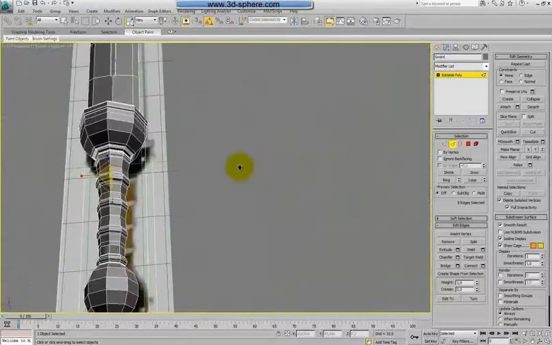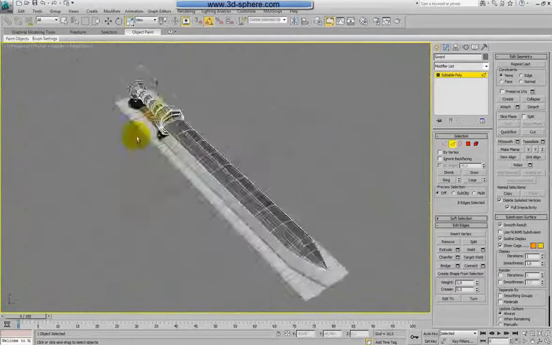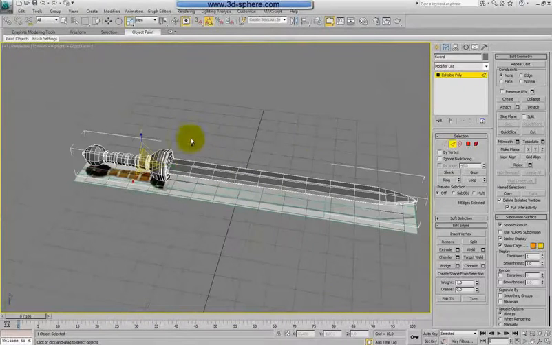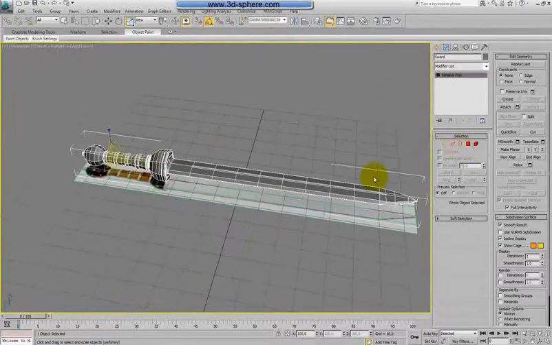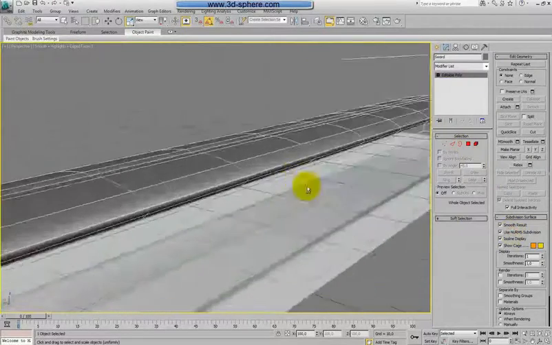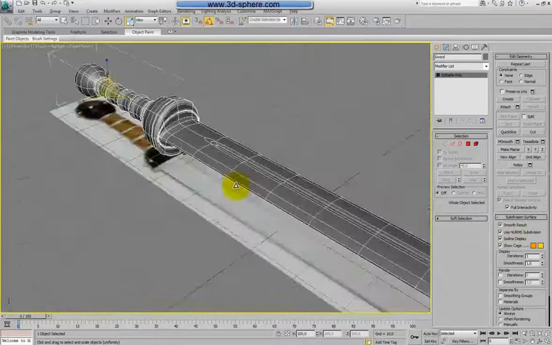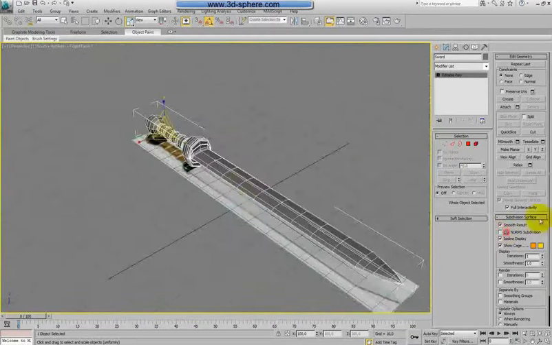So the thermal sword is finished. I will make the materials and textures later. If you think I forgot something, you can make it yourself. I think it's not such a problem. It's very easy to do. And I will proceed to the shield.